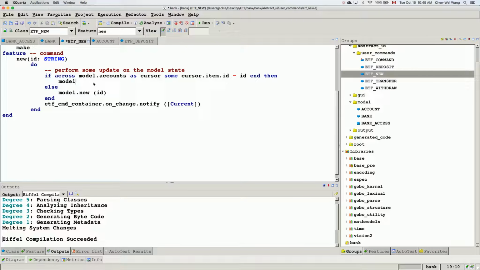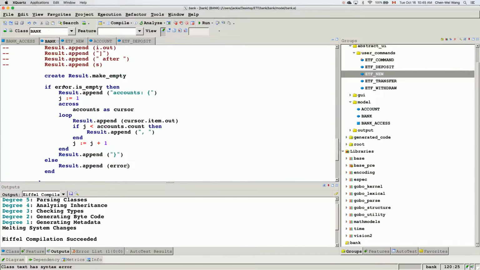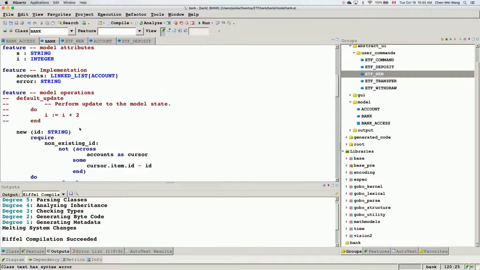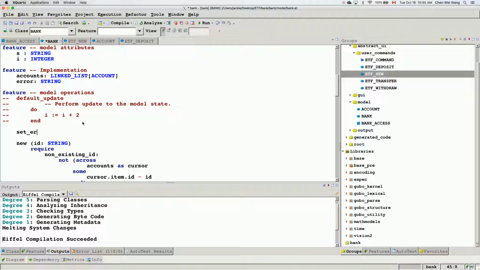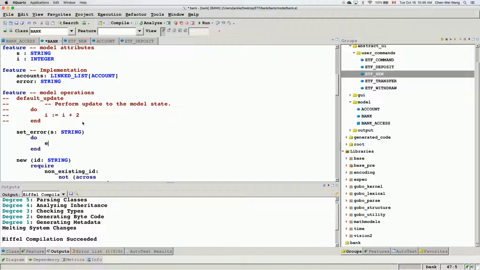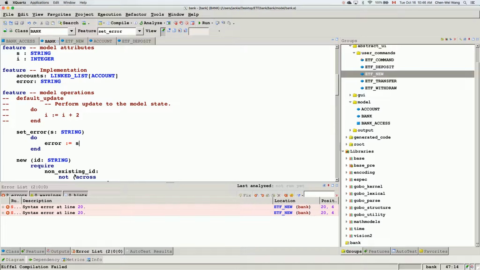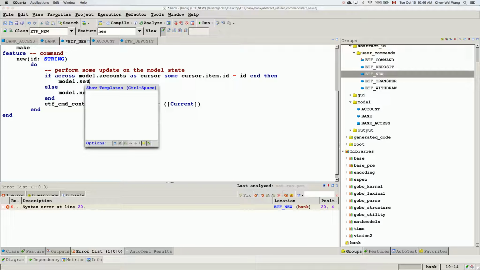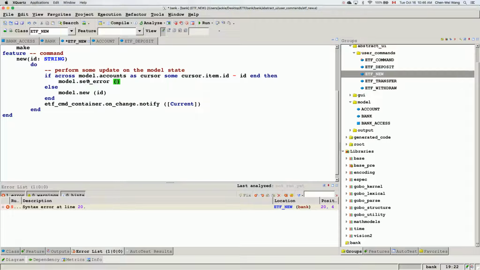And one more thing to show you. So let's go back to Bank. How do we set the error? Okay, let me just go over here. I can also have maybe set_error. Let's say s: STRING and then do error is assigned to s. Okay, I got some syntax error apparently. So I would say model.set_error. Okay, let me just put it here, but you should really have a more systematic way of doing your error reporting. That should be part of your design.